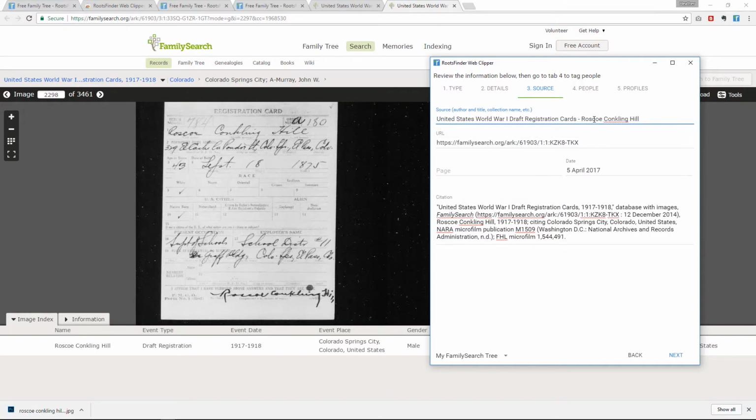Just make it something that you will understand when you're looking at a list of 1,000 or more sources. Then here in the URL field, the clipper will automatically grab this for you if it can, or you can paste it in. And then here you have a place for the source page and the source date. And then finally down here, the clipper will paste in whatever it can for the citation for you. You can go with this, you can change it, or you can completely replace it with your own citation.